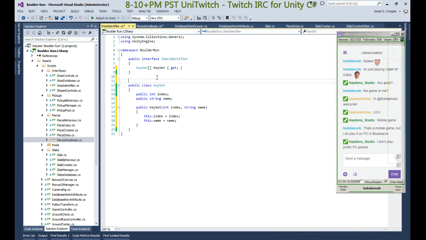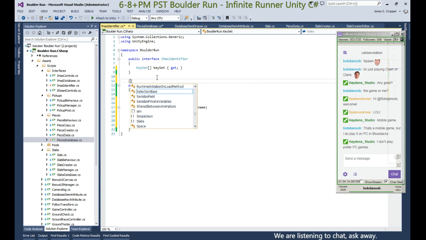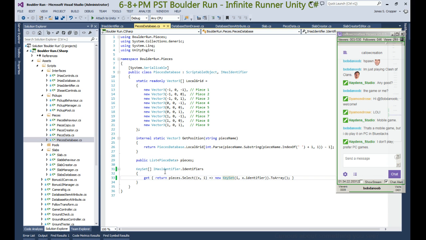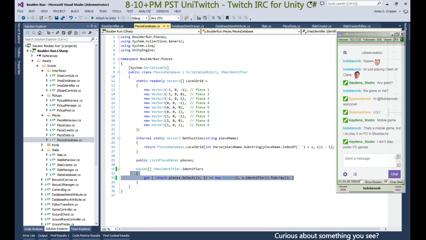And I think we need to serialize this stuff. System.Serializable, and the fields will serialize because they're public. Okay. So this is, we return our key sets. I thought the names would be the same too.